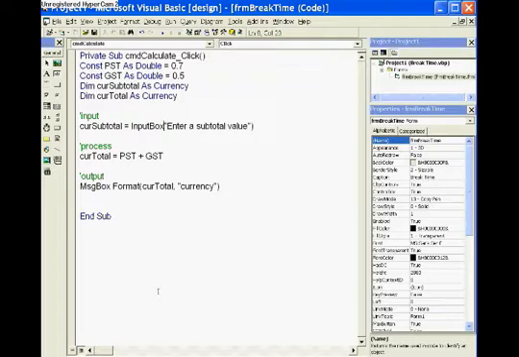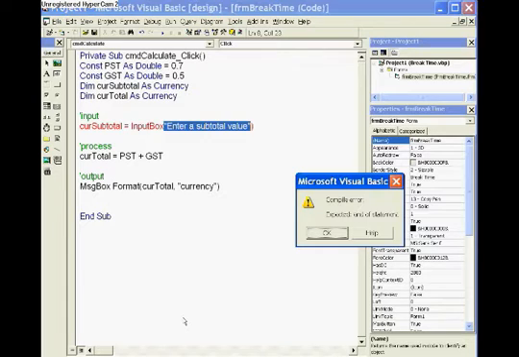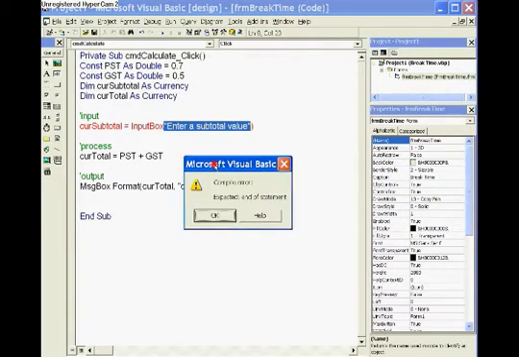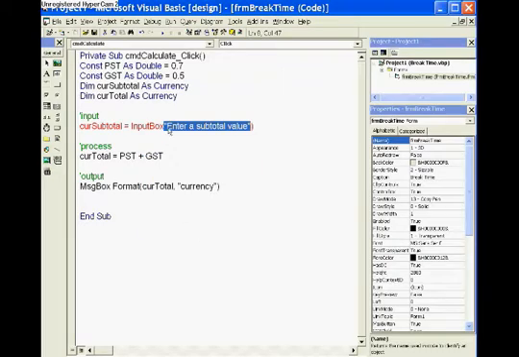In this video, I'm going to show you how to put a break on your code so that you can attempt to find any logic errors you may have. First though, I'm going to show you a compile error. Running this program brings up a compile error, and the problem is here with the missing parenthesis.